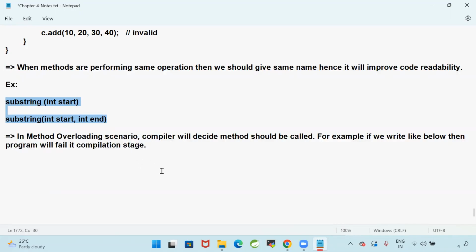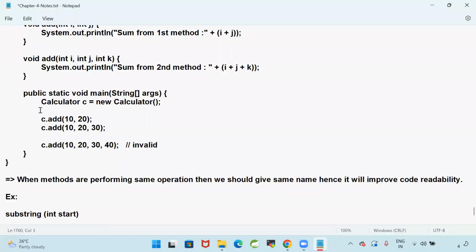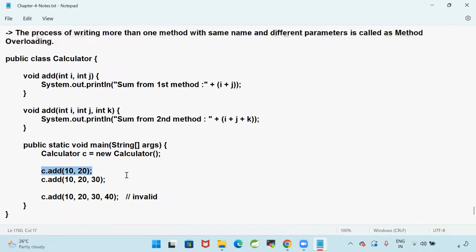When we go for overloading, at the compilation level only, it will decide whether the object should call the first method or the second method. Here, the calculator object I have created, c.add with two parameters, c.add with three parameters. Here only it is going to decide whether it should call the first method or the second method. As the decision is taken at the compilation level, it is called compile time polymorphism.